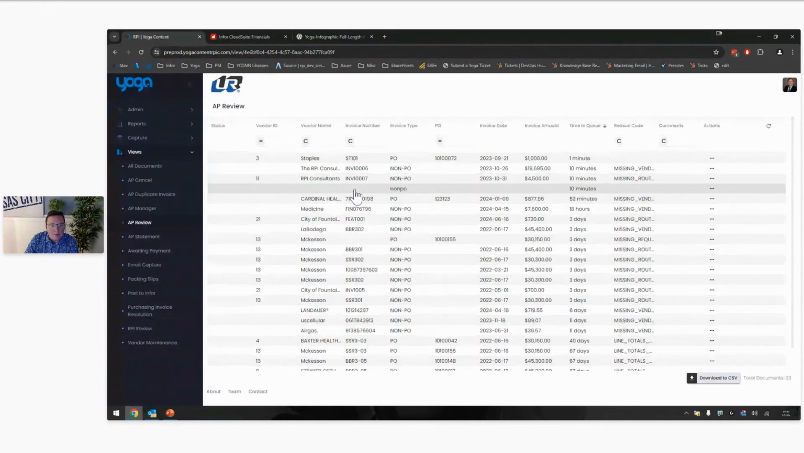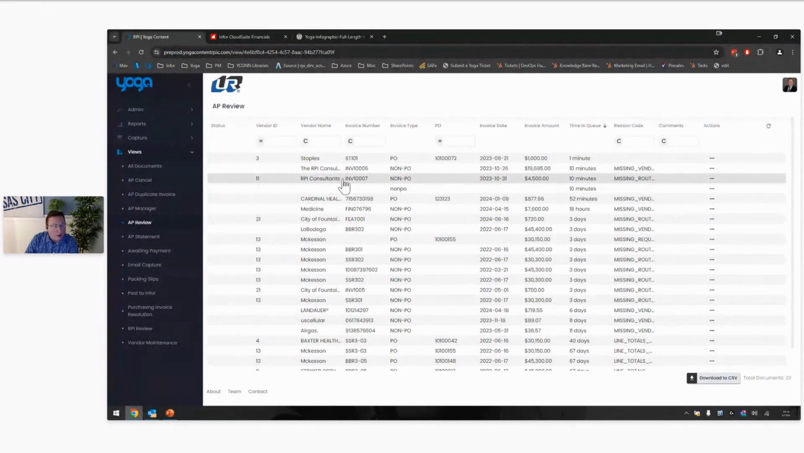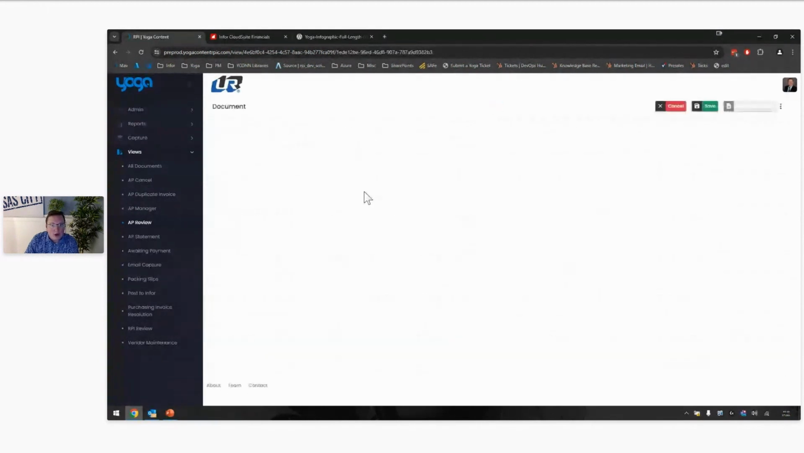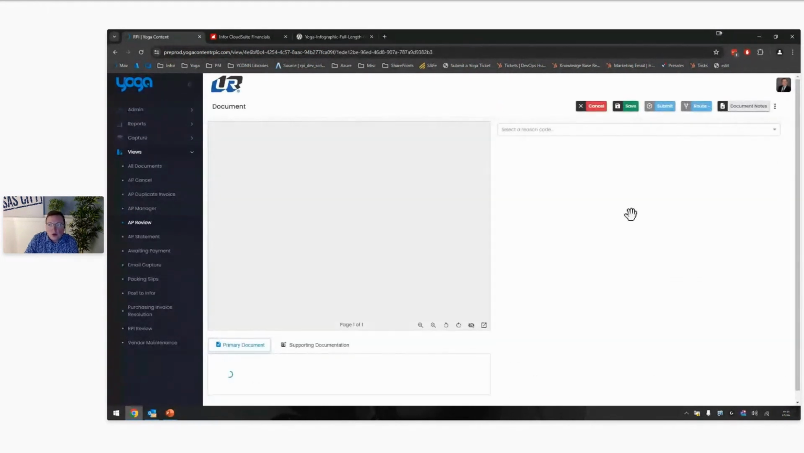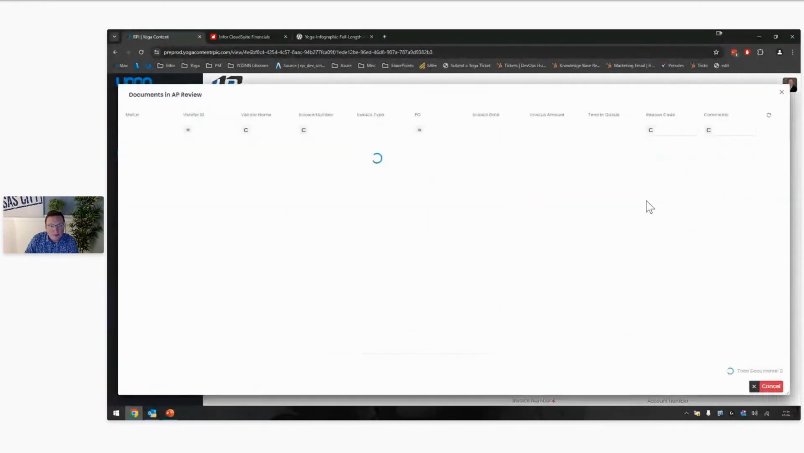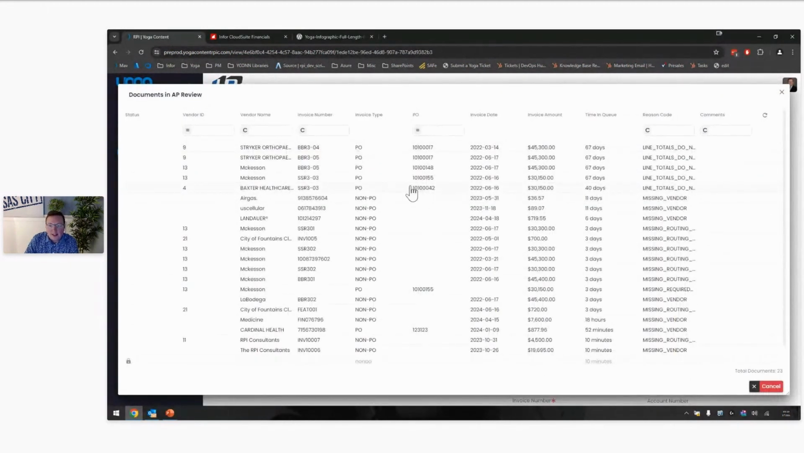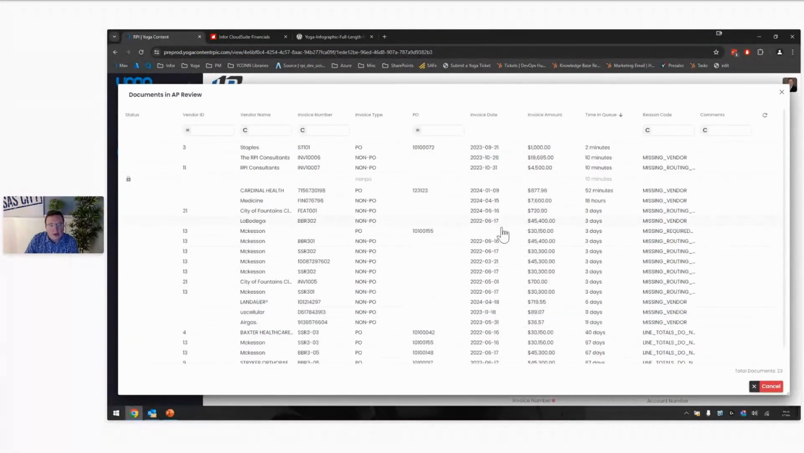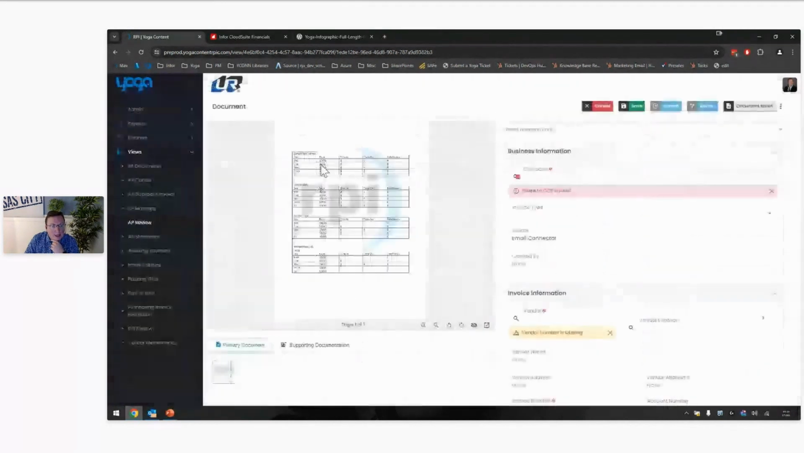So I'm going to merge that time card into the other piece here. If you come up to the three dots in the top right, you can see we have a merge document into. I'm going to click merge document into, and it will open up everything that's in the AP review queue. You can sort, filter, search, everything along those lines, just like we can in our regular view. You see the nice little lock. This is locked because this is the record that I'm in right now. I'm going to merge this into the RPI Consultants one here. So I'll click that.